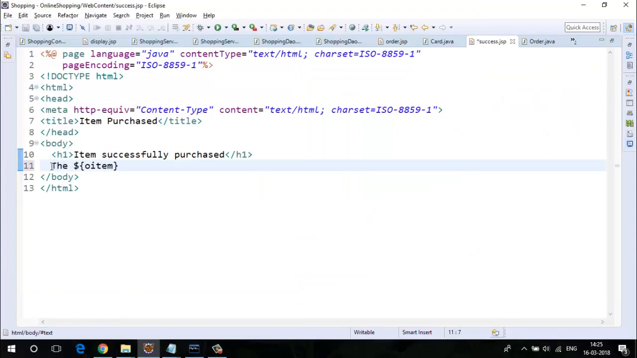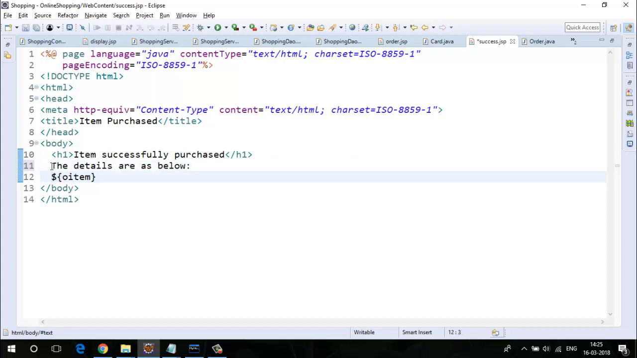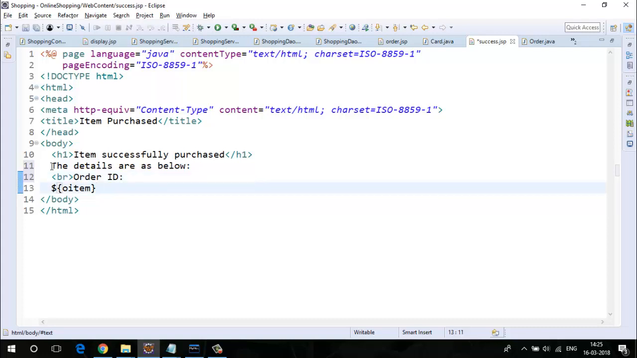Make it a better display. Print all the fields of the order. So order ID will be ${oItem.id}. Similarly, all other details of the order.